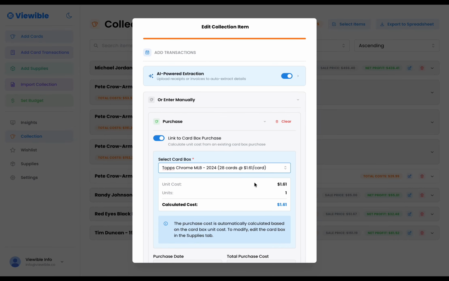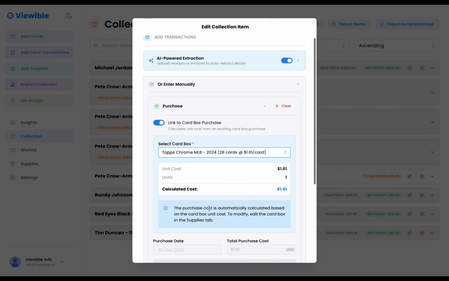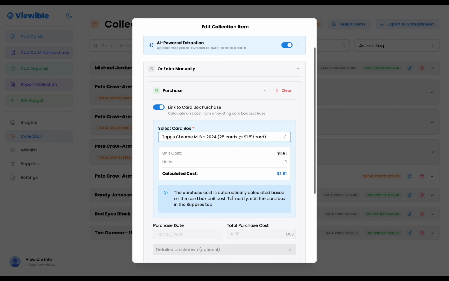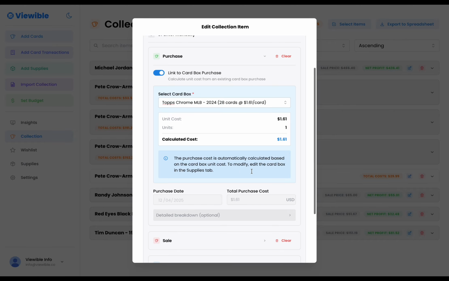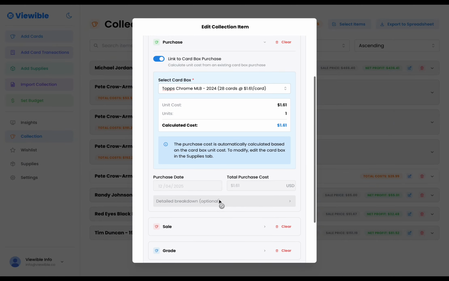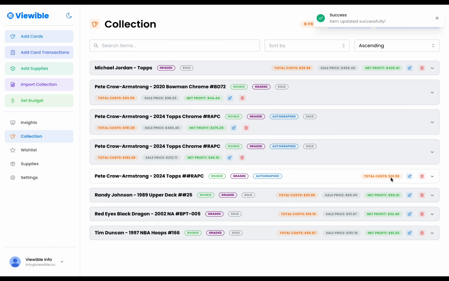So I'm going to click this. You can see now the unit cost was assigned, and the purchase cost is automatically calculated based on the card box unit cost. To modify, you have to edit the card box in the supplies tab. So it automatically brings it in. You can see now the fields are not editable. They've all been disabled. So I'm going to click update, and now you can see it was added there to the total cost. So now it's linked to that card box.